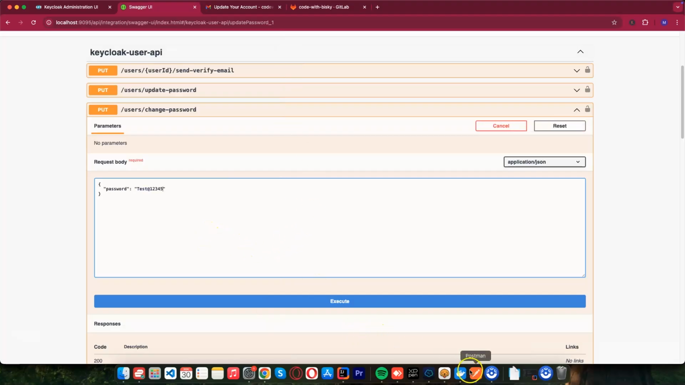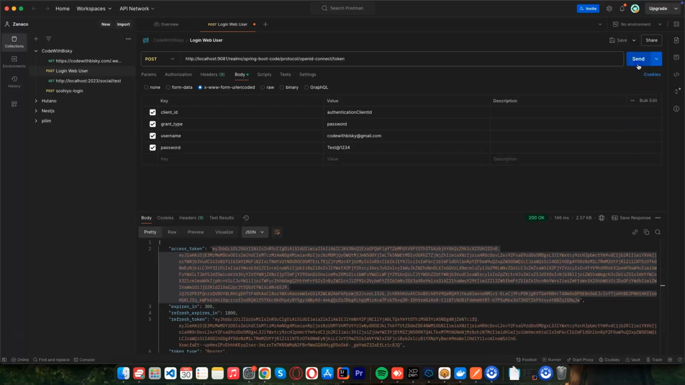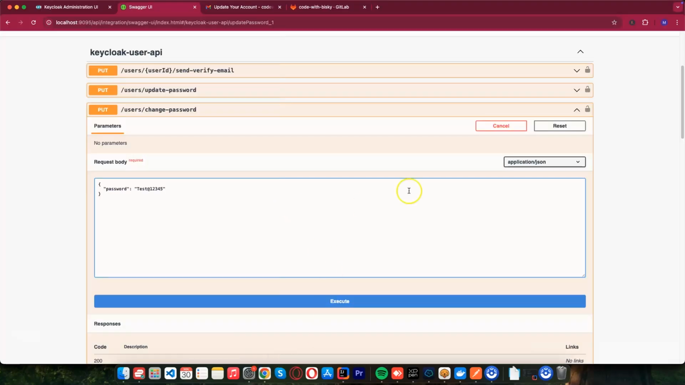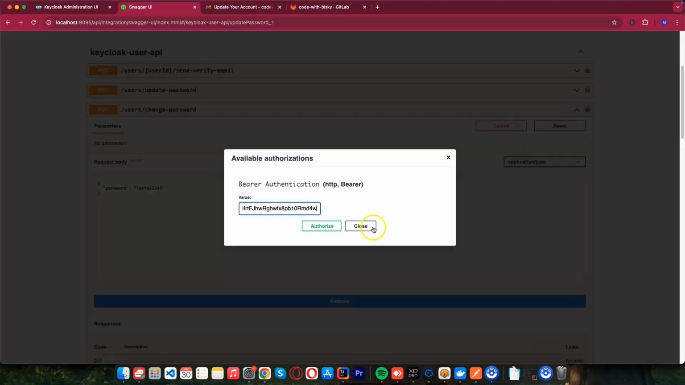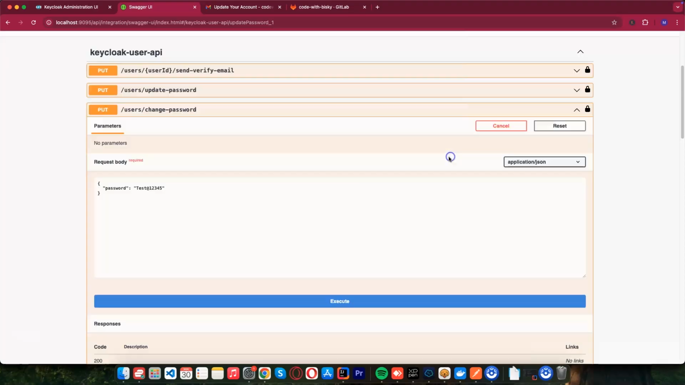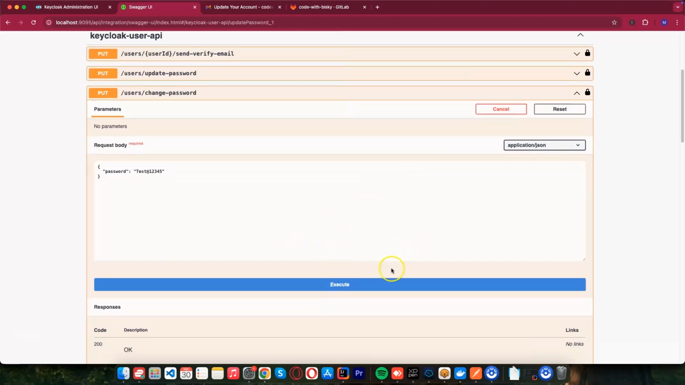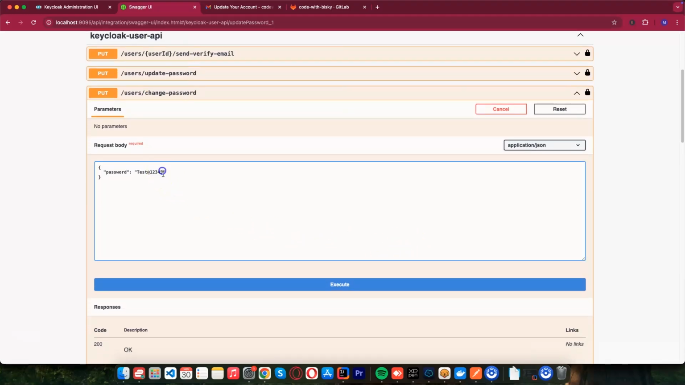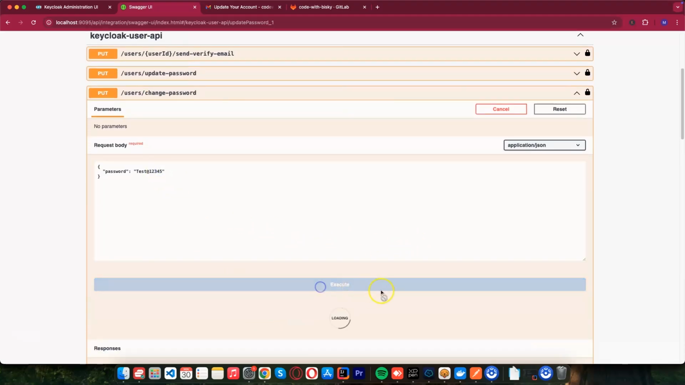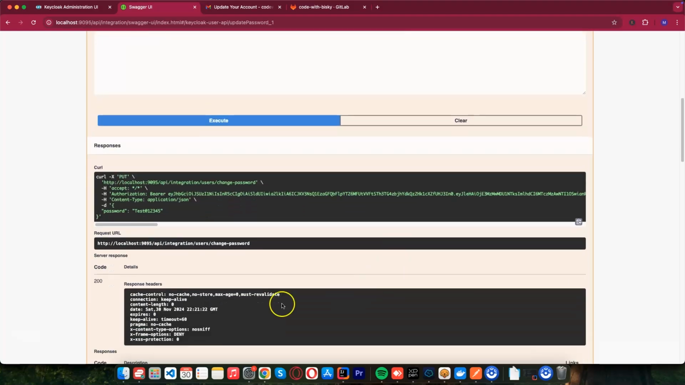You can see before I test this method, we are getting this. So what I want to do, let's just copy the bearer token. We assume that the user is logged in. So if I do this and paste this and I authorize. So for change password, now the new password is going to be 12345, and I execute this. It is successful, and we got 200.